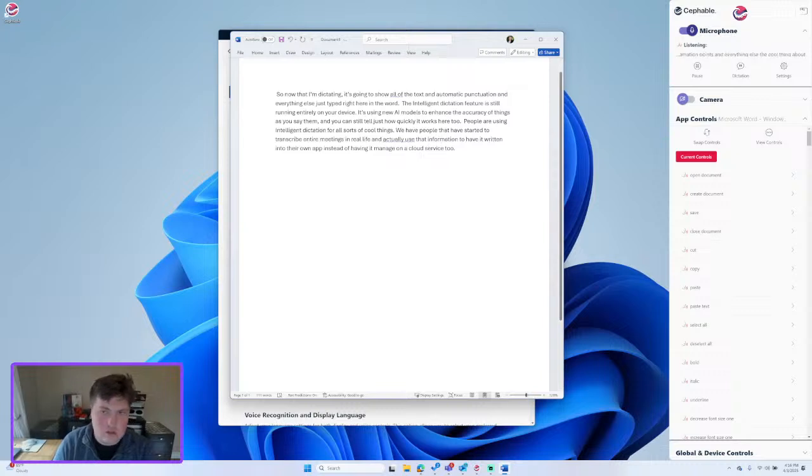The cool thing about this too is that while I'm showing it to you in Word, this doesn't just run in Word. You can use intelligent dictation anywhere you are typing things. You could be writing the description of a PowerPoint slide. You could be writing a message back in Teams or Slack. You could use it to dictate an email and so much more.